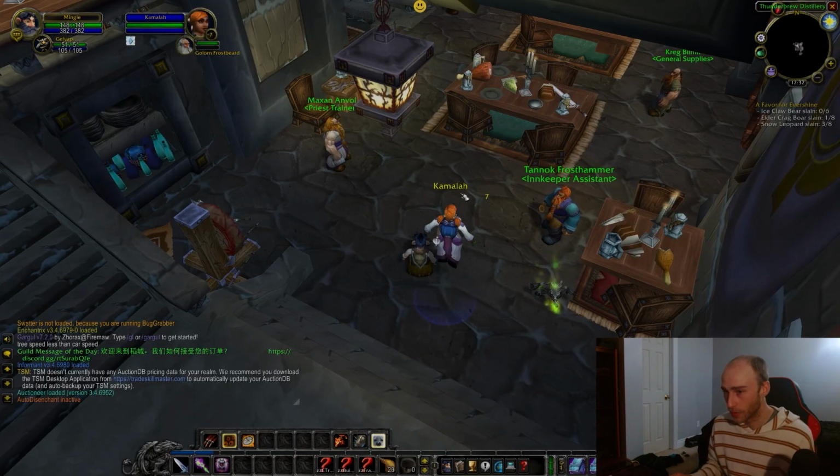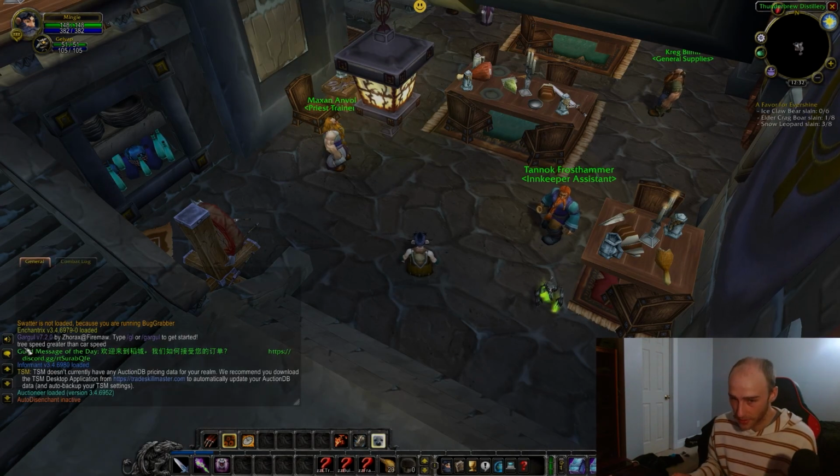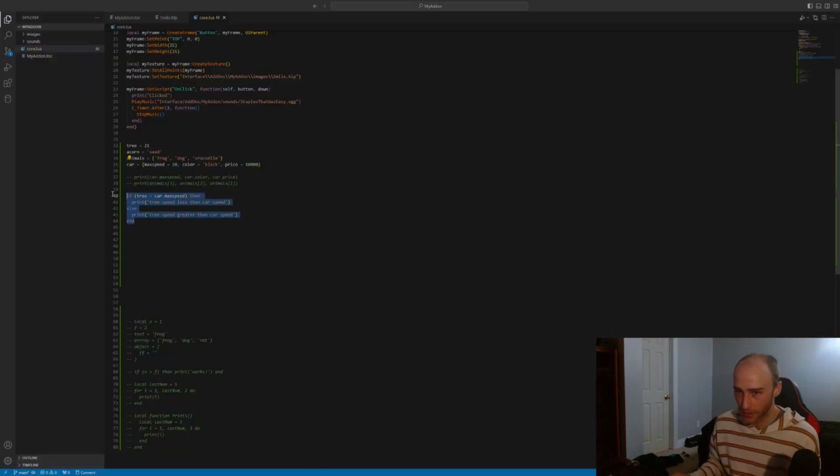Let's go over here, reload, and the else statement prints out. So we get tree speed greater than car speed. So conditionals are very important, and that's just a basic way to use them.